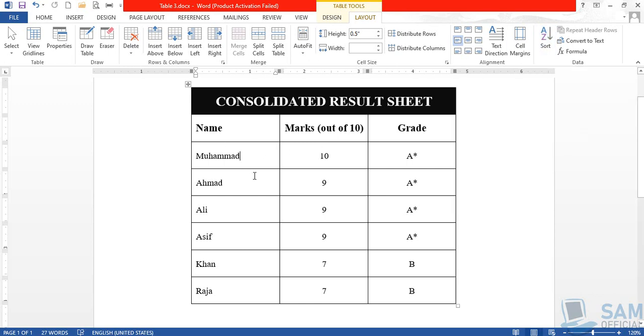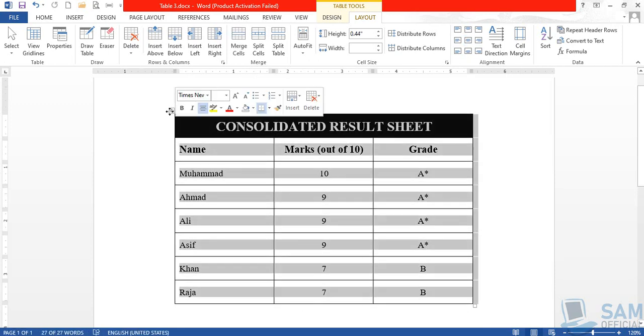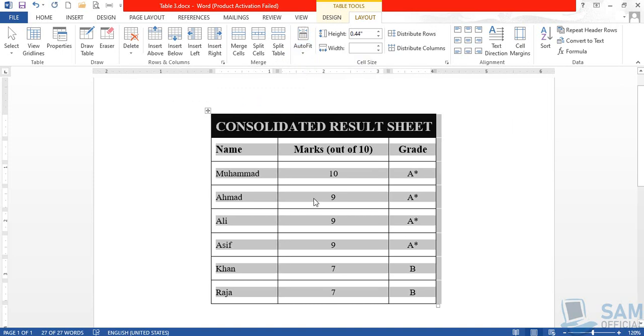One last thing is that even if the table is created by using any method, at any stage, you can choose the option auto fit to contents anytime. Let's experiment with it here. Let's expand these cells and now click the table handler, go to auto fit and auto fit to contents. Look, the width of the cells is automatically adjusted.